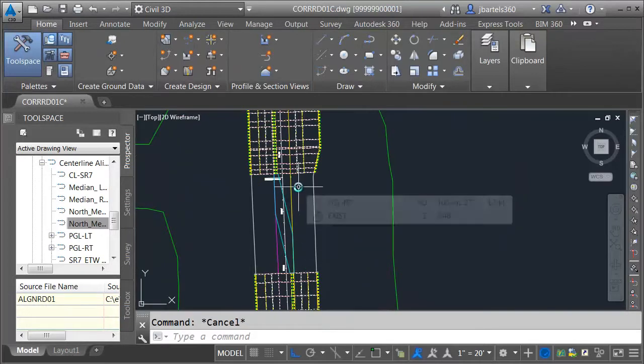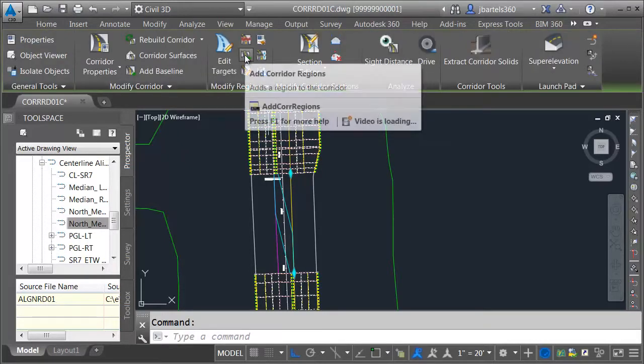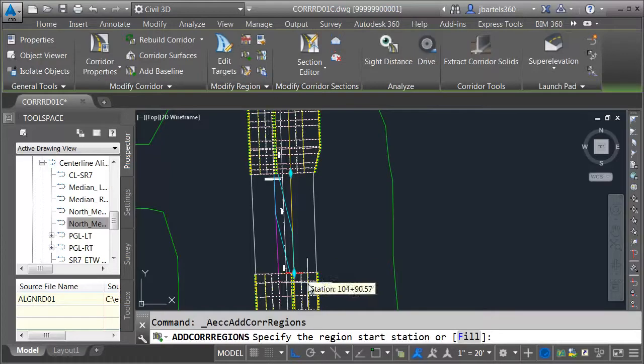This one's going to use the median assembly. Let's do that by using the shortcut icons. I'm going to select the corridor, and then I'm going to come up and choose Add Corridor Regions. If we look down here, we can see that we can specify the start station, or I can choose fill. If I was to choose fill, it would grab the entire area between these two regions.